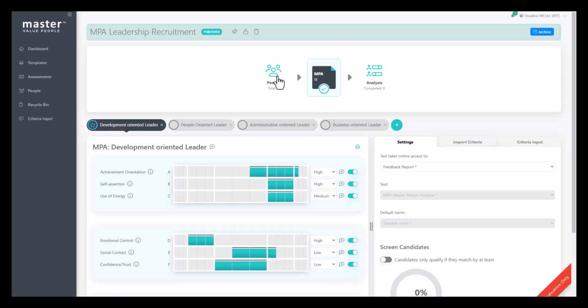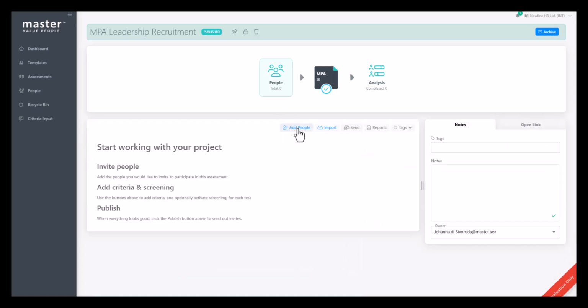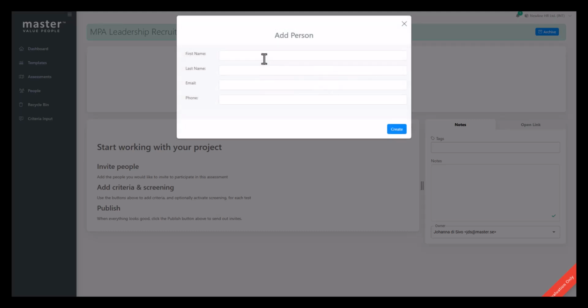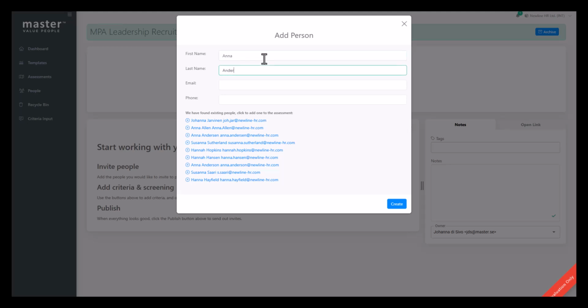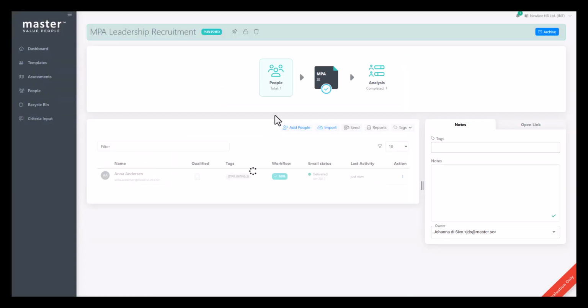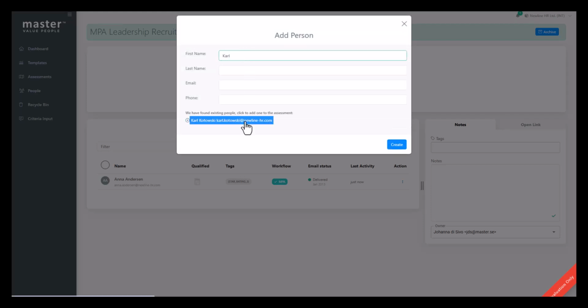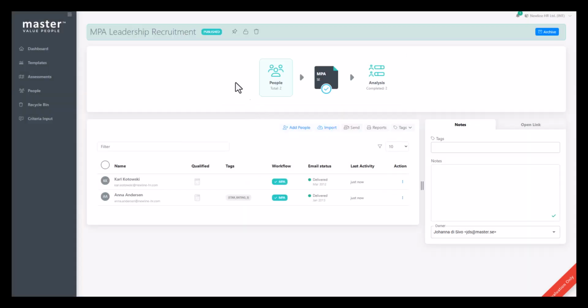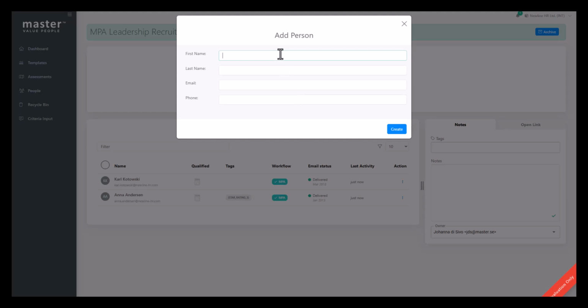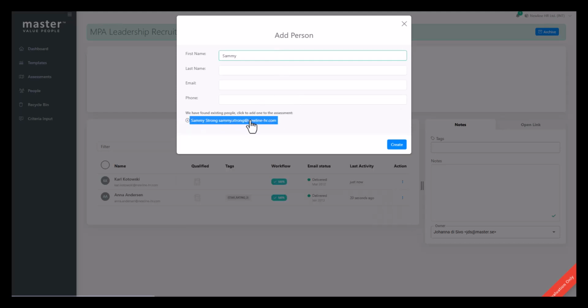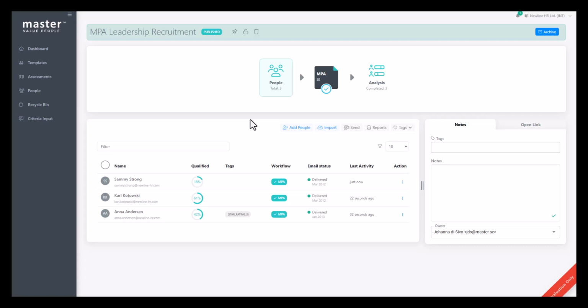You can now choose to add people who have already completed MPA, such as for leadership evaluations. To do this, click on People and then Add People. And we will now add people that are already in our database, so they will appear at the bottom. We add another person. And yet another one. So in this example, we have 3 candidates.